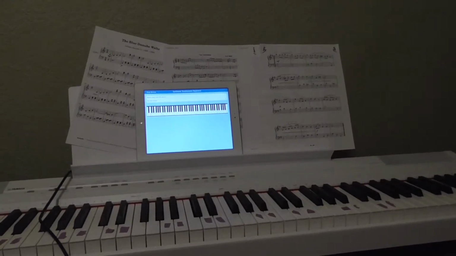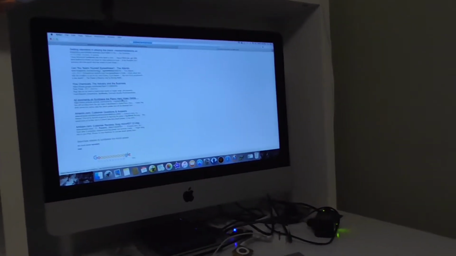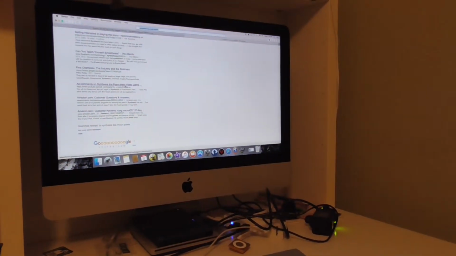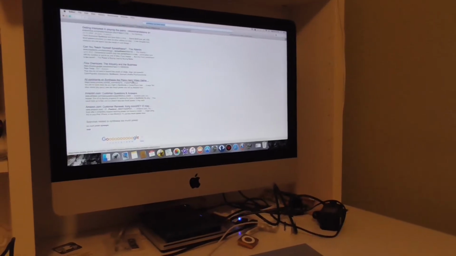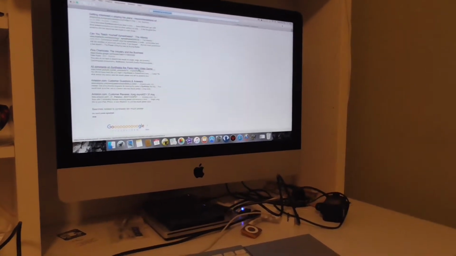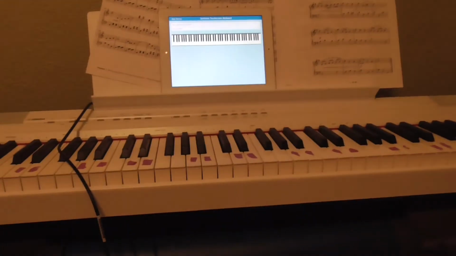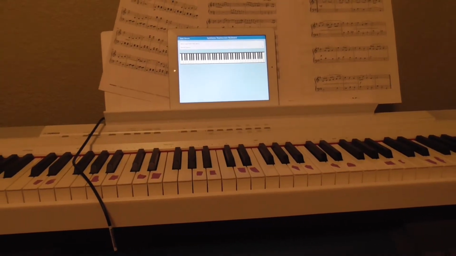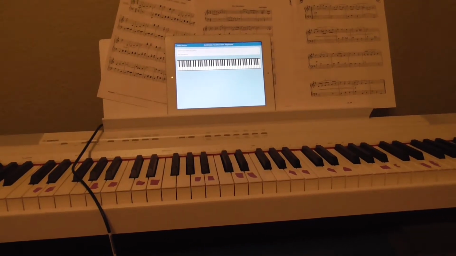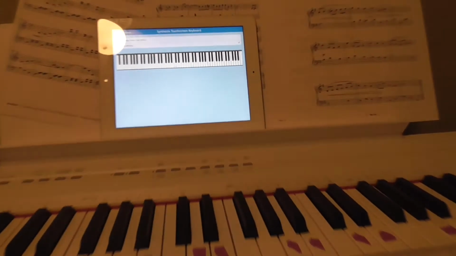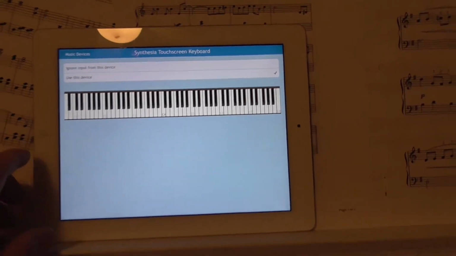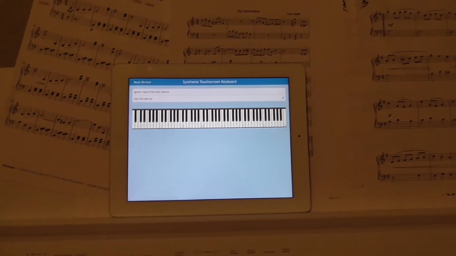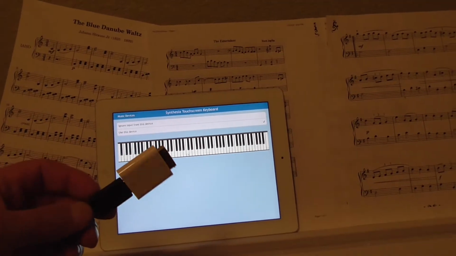I purchased Synthesia for my Mac and I was able to hook up a printer cable from the Mac to my keyboard and was able to use Synthesia to play songs and use the software. But it would be much more convenient if I could hook it up to my iPad.